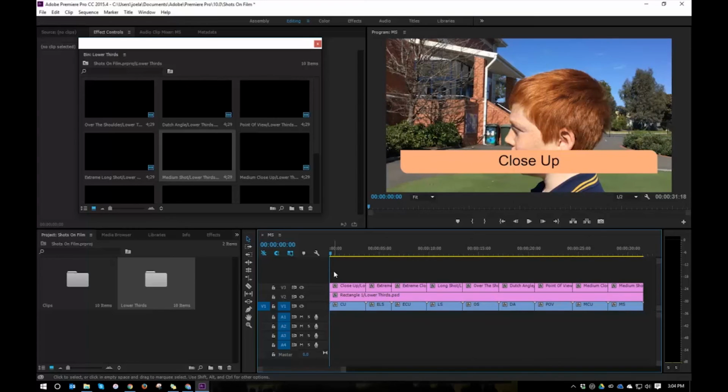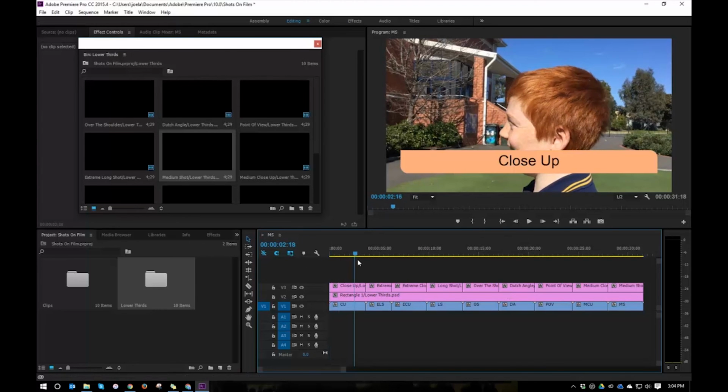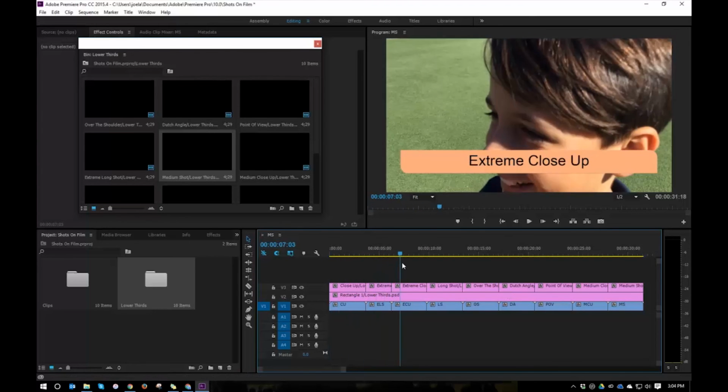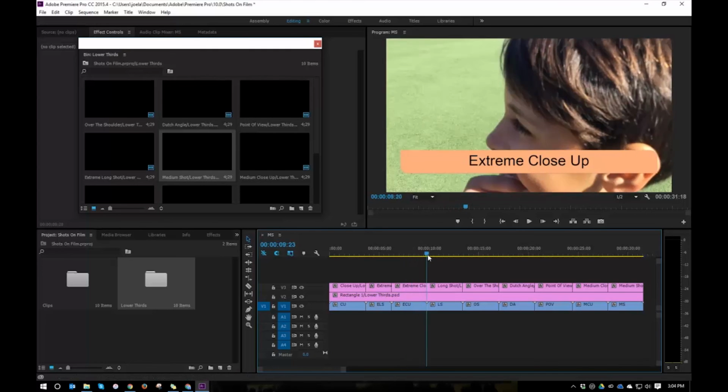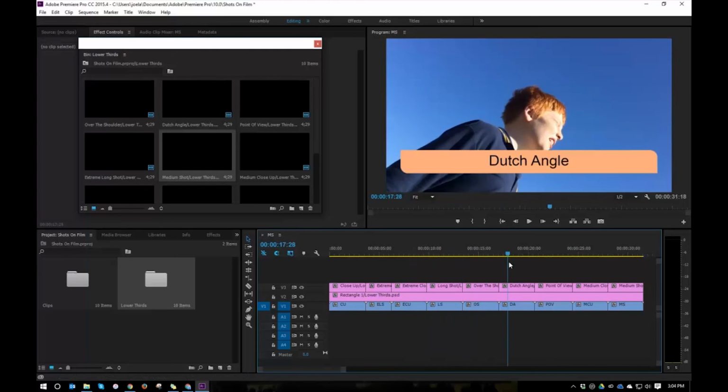Alright, so I'm done now, and I've got all my lower thirds exactly on top of my clips, all the right size. So as I scrub through it, you can see each one has its label. Okay, so I'm going to leave it right there for this video.